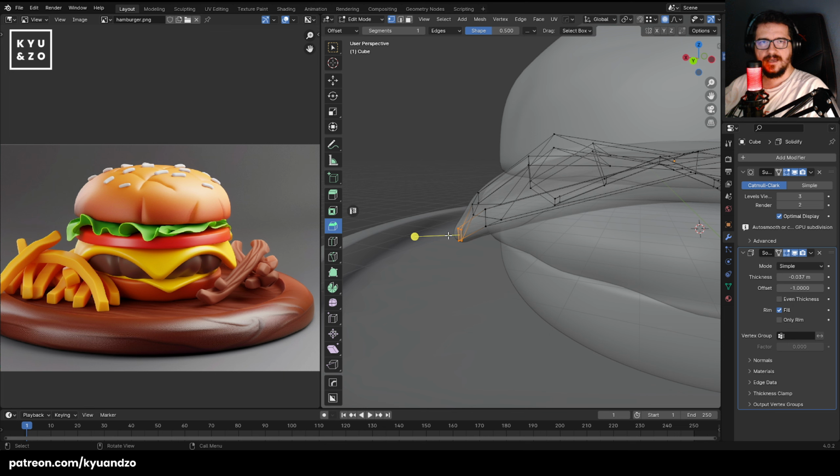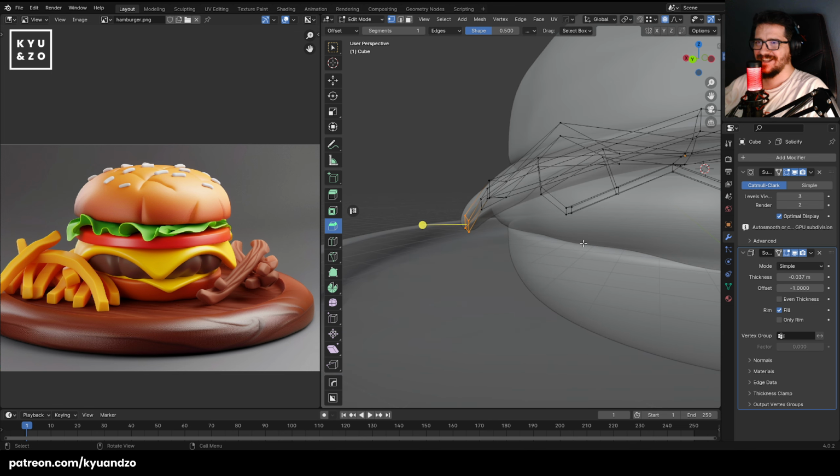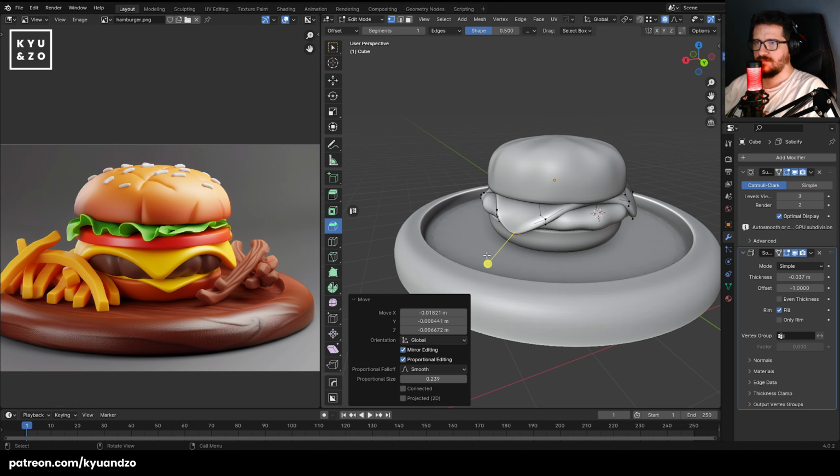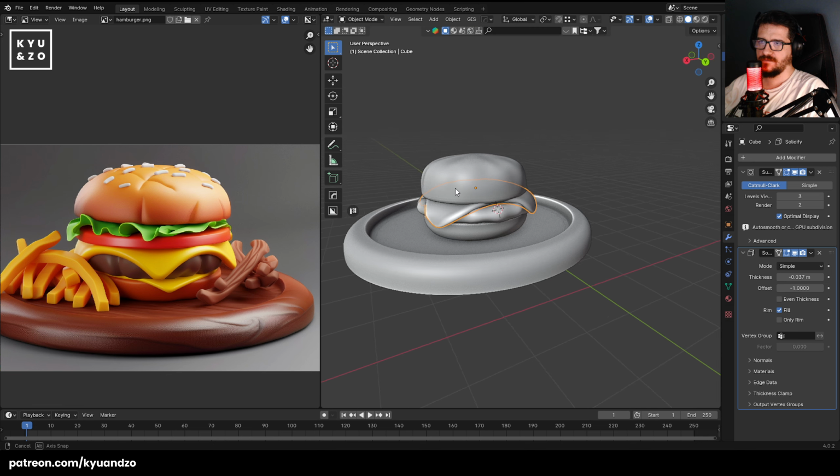Why am I modeling hamburger? Now I'm starving and I want to eat hamburger. Shit. I'm not gonna make any food tutorials one more time.